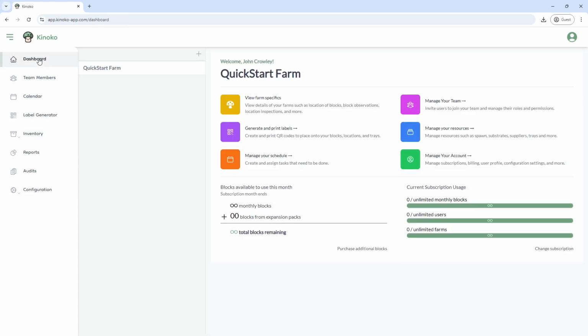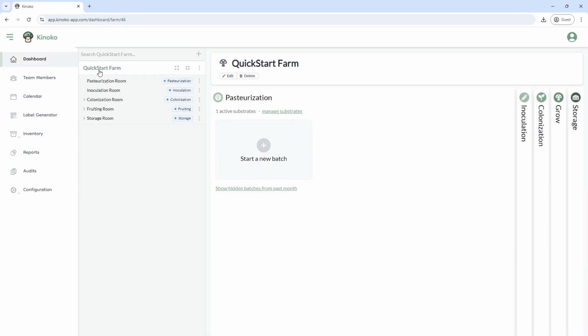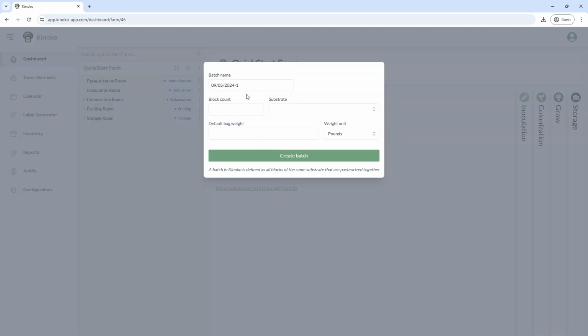I'm now going to go back to my dashboard and select my farm. And now you'll see here I now have one active substrate. And if I click here to start a new batch, it will automatically generate a name for the batch. It'll just have the date and then a number. I'm just going to leave it like that.